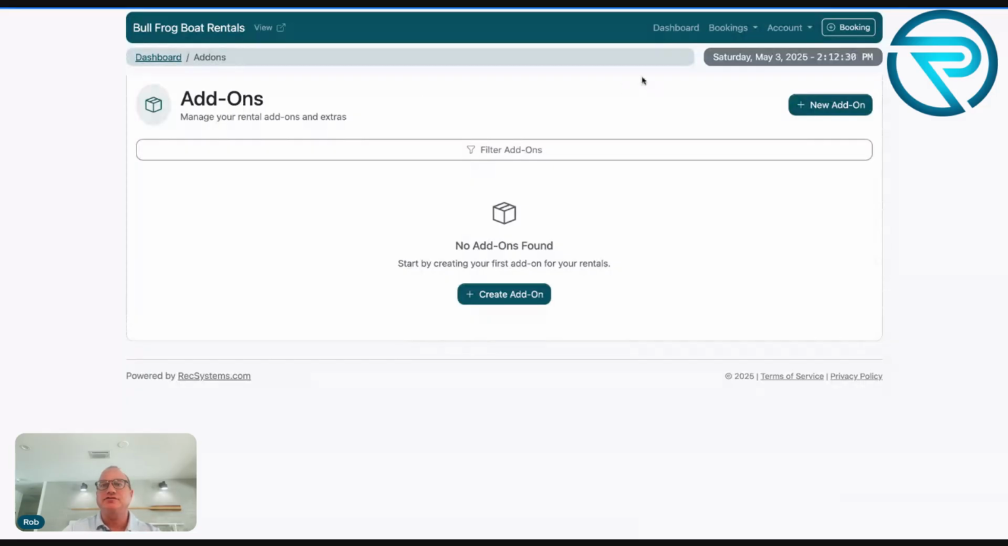So let's go back to our booking platform. And now we are ready to rent. Well, we're almost ready to rent. We do have to connect your Stripe account.